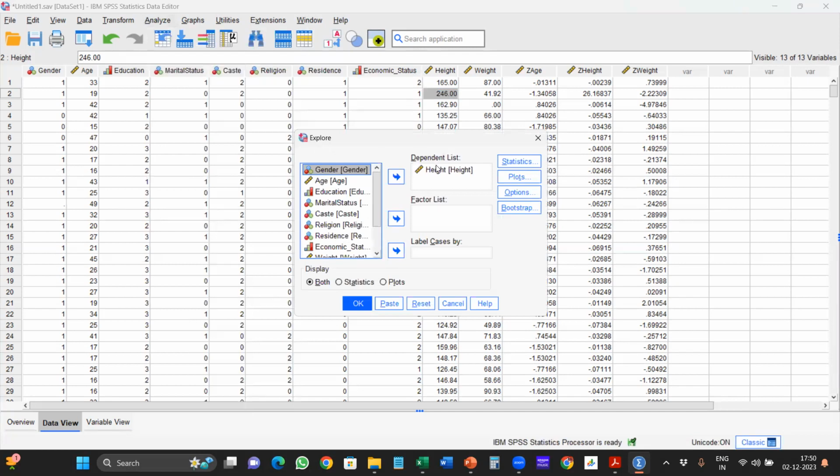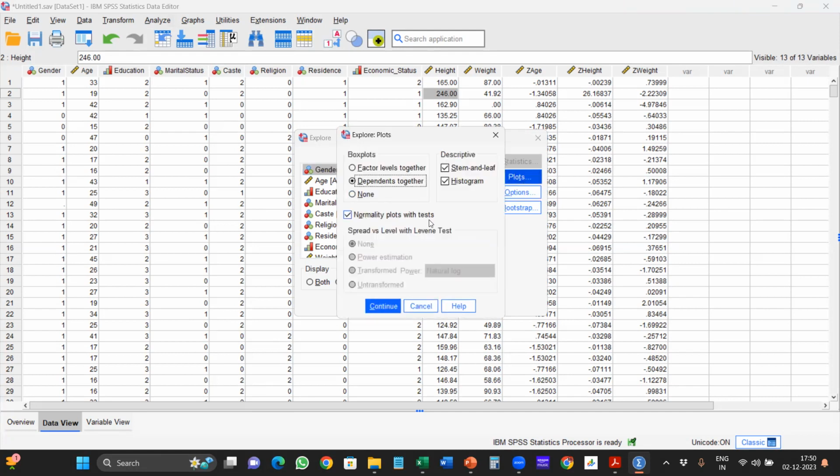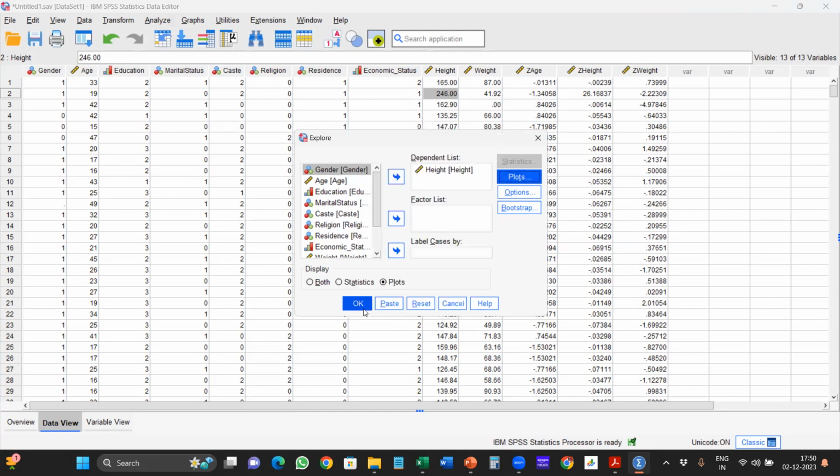I'm taking only the height as dependent. If I need to make only plots, select plots. Why you're doing this means I need to find the normality test. So don't select the stem and leaf because it won't be appropriate to look at. It won't look that fantastic. For presentation, you can go for Excel.